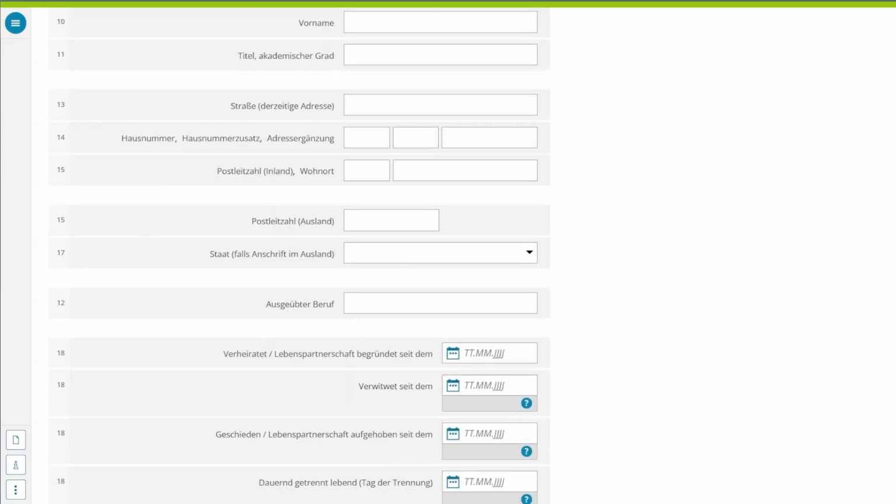In number 12, you provide the details of your work. So if you're an engineer, write down engineer. In line number 18, you provide your marriage details. Here it is very important that even if your spouse is not living in Germany and you are married, you provide your marriage date here.